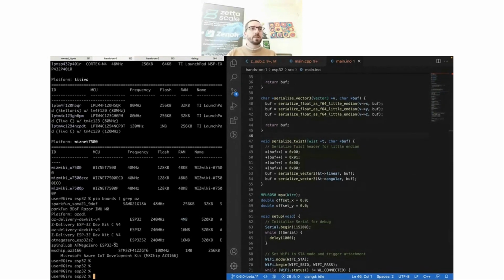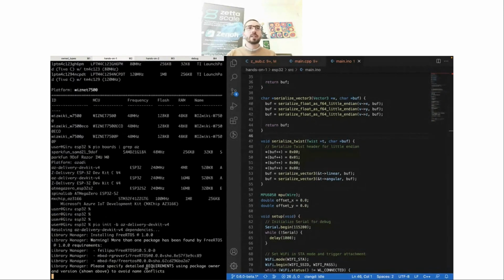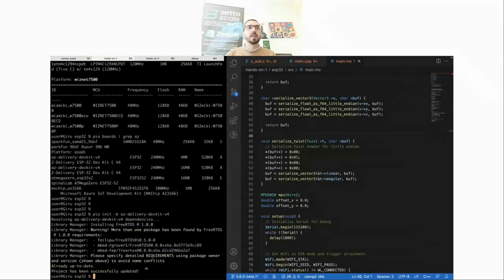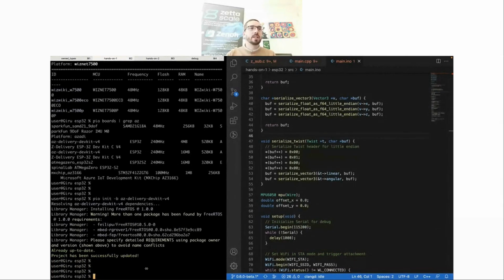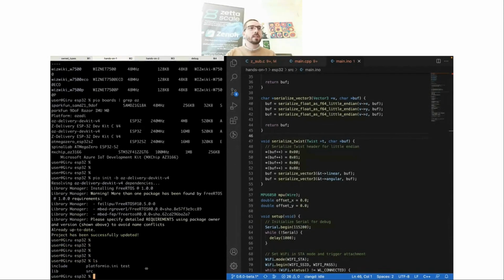So then, whenever we have our ID, we can initialize our project. We need pio init -b and our board identifier, and it will fetch dependencies and set up your project. In this case, I have already done it before, so compile times are smaller, and it will create this structure in your folder.